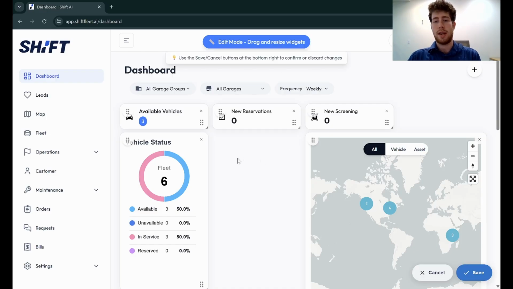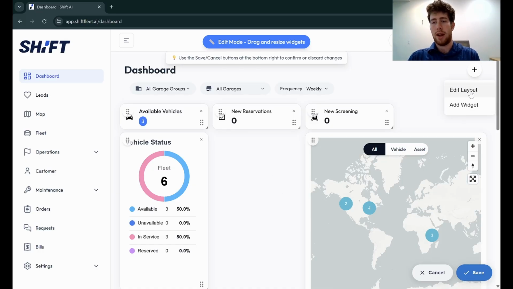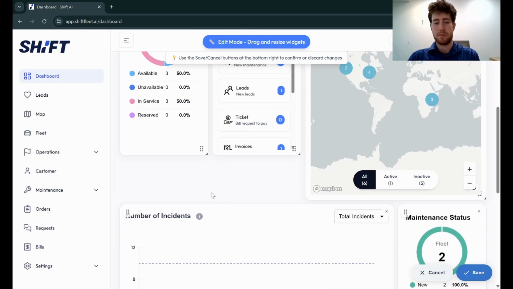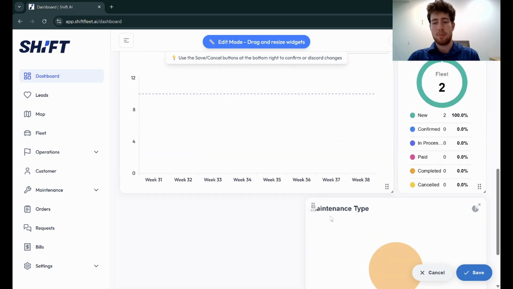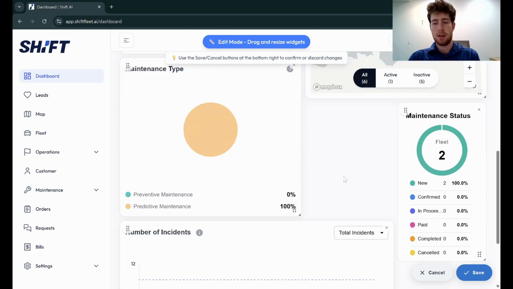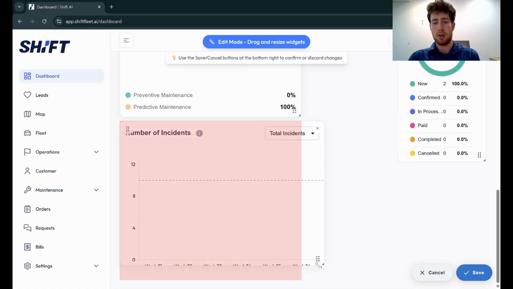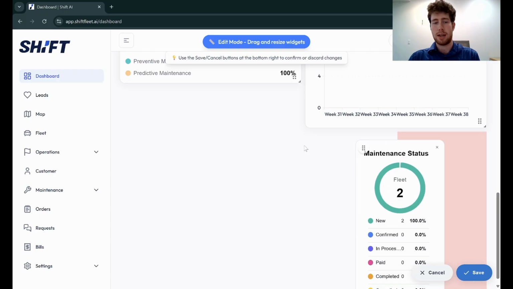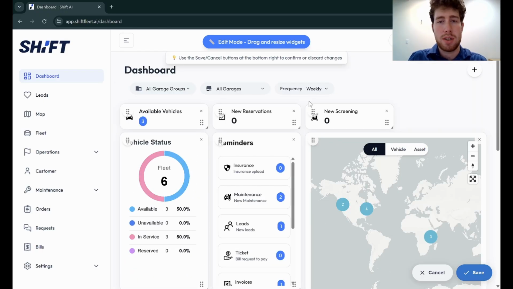Next, let's look at editing the layout. Now, if you look at this right now, it's kind of all over the place. There's a lot of gaps and a lot of extra space, but we can fix that. So like you saw, we click on edit layout and it brings us to this editing screen. And then we can move these around to our liking. So move that there maybe. Maybe we can move maintenance over here. We can actually make a number of incidents smaller and move it over here. And then we can put maintenance status right here. And once we're done making our changes, we can just click save in the bottom right.